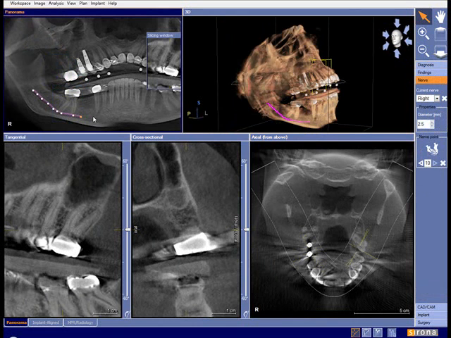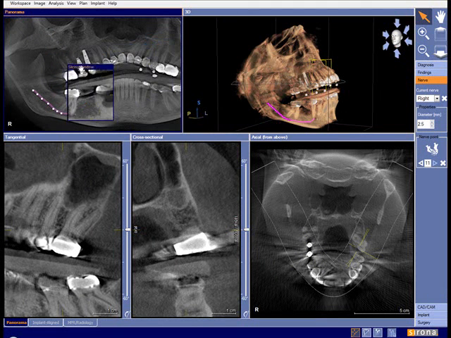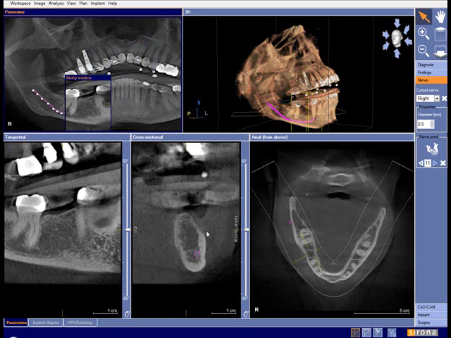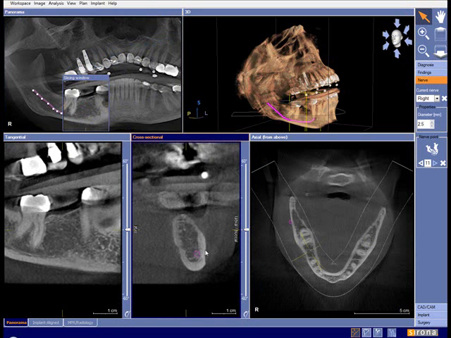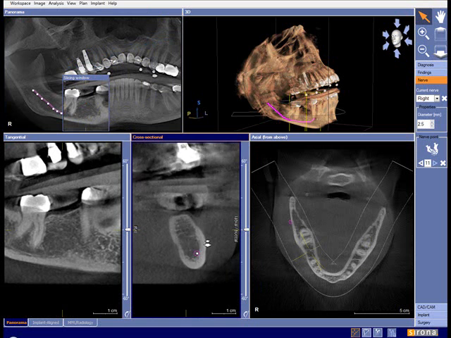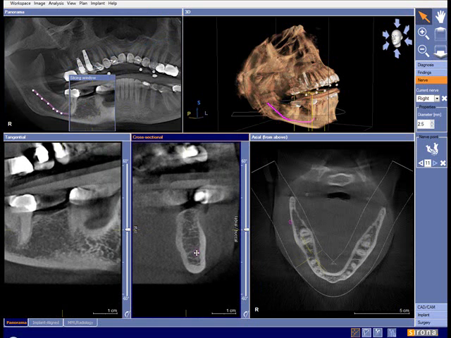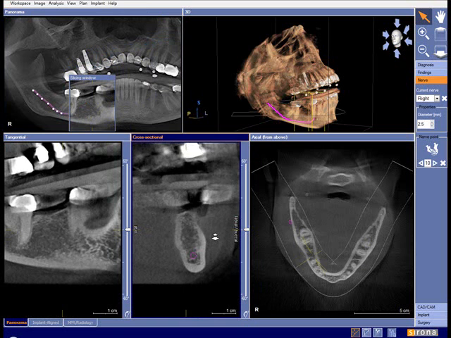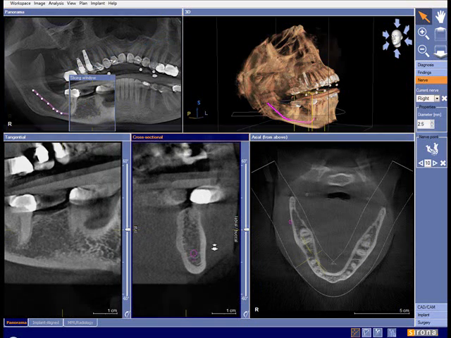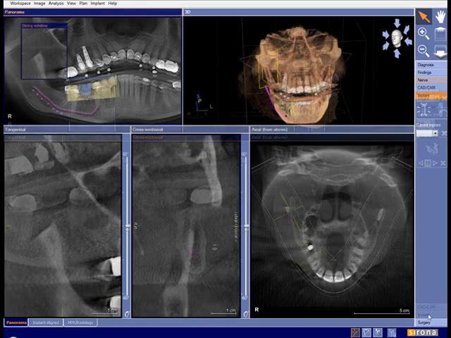One is the nerve. Here you can see the purple line where I can plot exactly where the nerve goes, and I can verify it in cross-section and move the pink circle onto where exactly the patient's nerve is, so that when I design the placement of the implant, I can make sure I don't come anywhere near the nerve and I'm clear of the teeth that are neighboring this area that's missing the tooth.